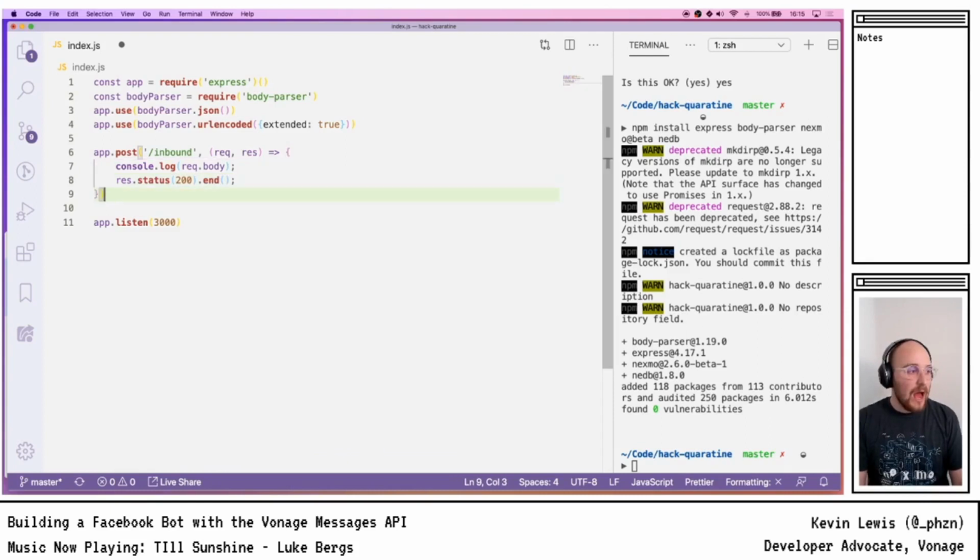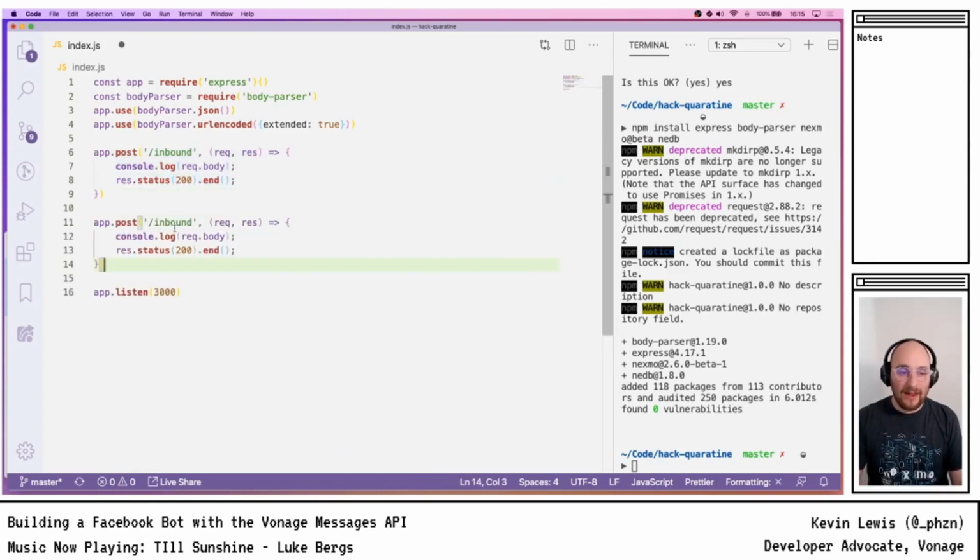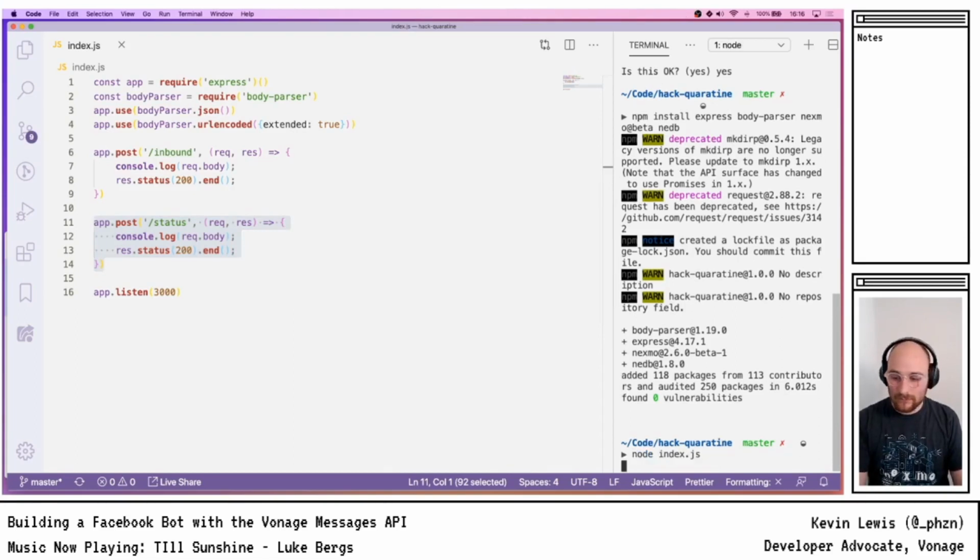Okay, we are going to copy and paste this, and we're going to create a parallel endpoint for status, because they are the two. So again, status will keep being hit until we return something. So we're not going to do anything with this endpoint, but we do need to create it. So at this point, we are going to run our node application, and everything should run fine. Famous last words. Okay, fabulous.